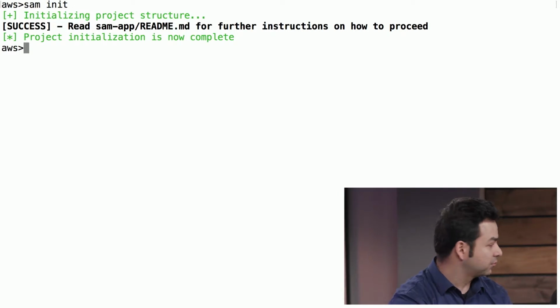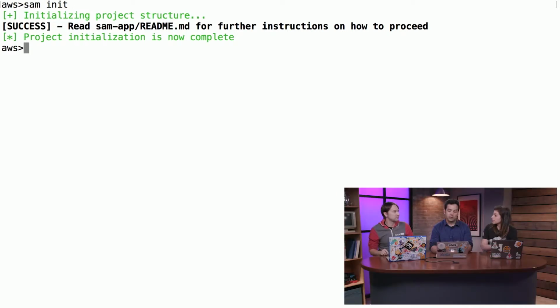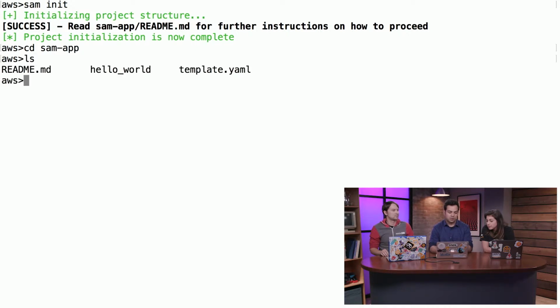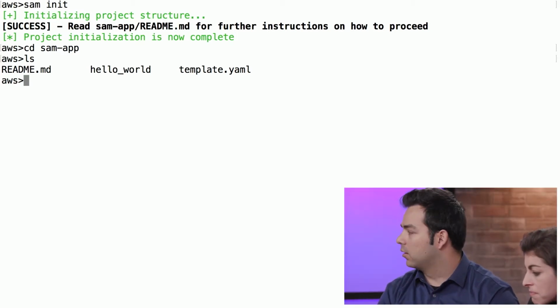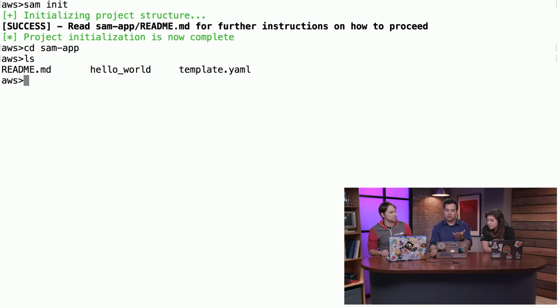So you could have given that a runtime to choose your programming language. You can customize the runtime. You can customize the name of the project. So let's go into the SAM app that just got created. And as you can see, we've created a README that walks you through what to do next when you get started with SAM. Awesome. Hello World contains the code and tests, and the template contains your application model. I like the test-driven development. That's what we strive for. You're encouraging it. So how do I run it locally?